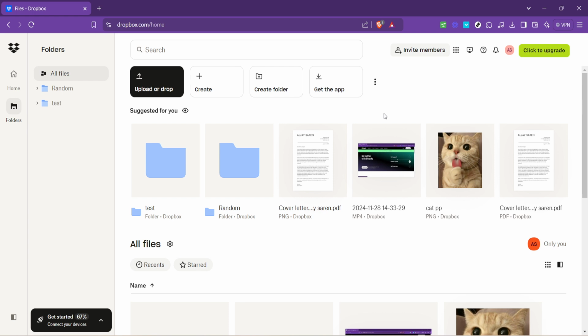Thank you for joining me in this tutorial. With these simple steps, you're well on your way to mastering one of the many useful features that make Dropbox an essential tool for many.